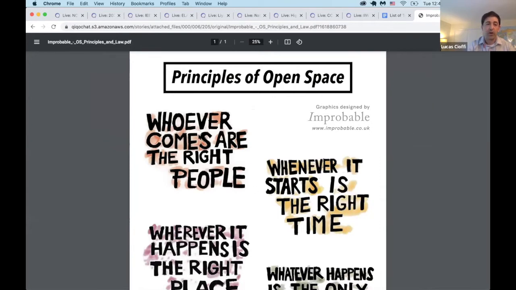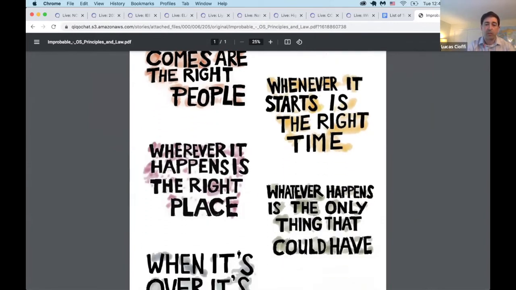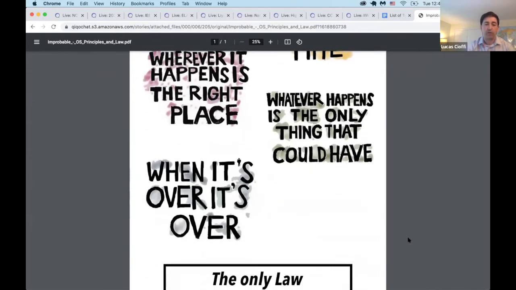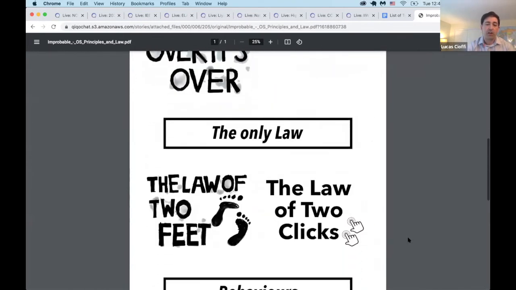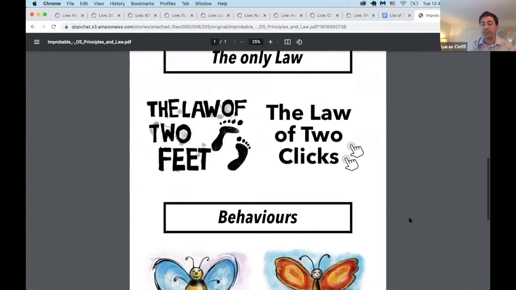Principles of open space. Whomever comes are the right people, whenever it starts is the right time, wherever it happens is the right place. Whatever happens is the only thing that could have, when it's over, it's over. The law of 2 feet, online it's the law of 2 clicks, which says if you're not learning or contributing where you are, then you should go to somewhere else. You should go to another session where you can learn or contribute.